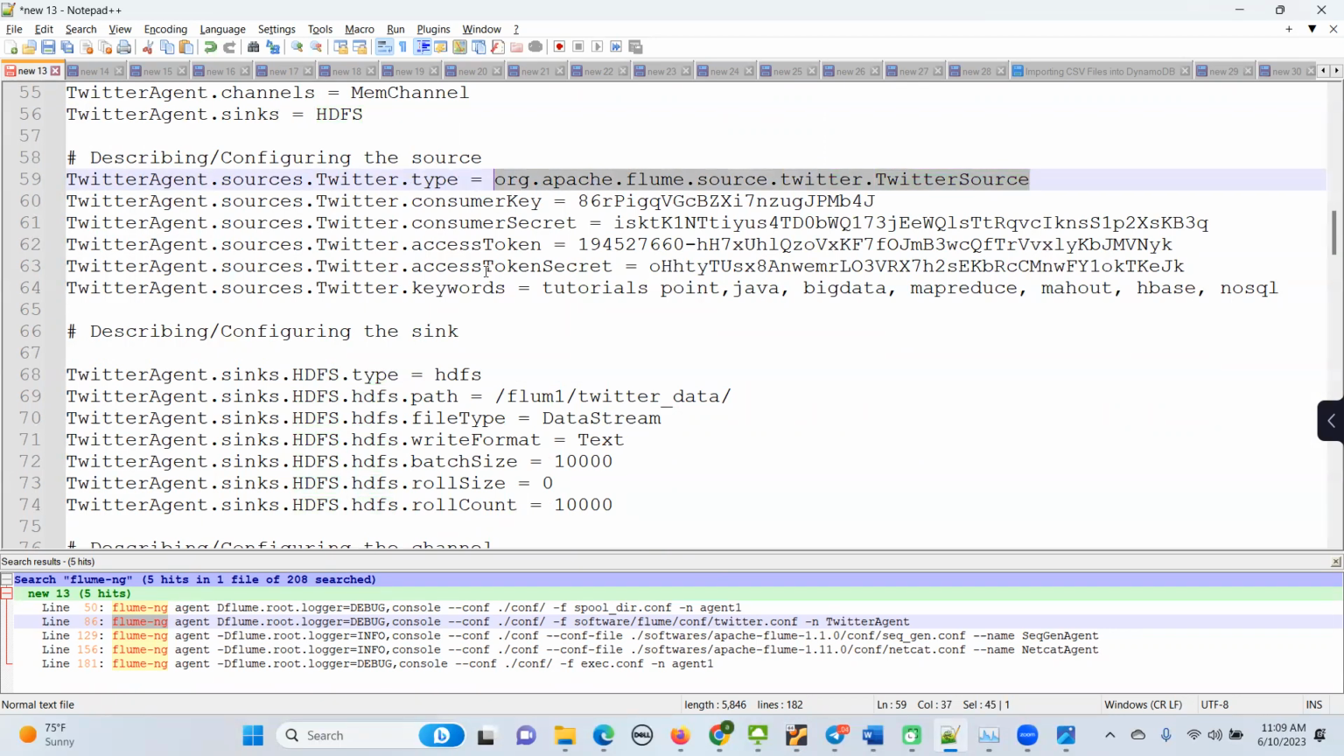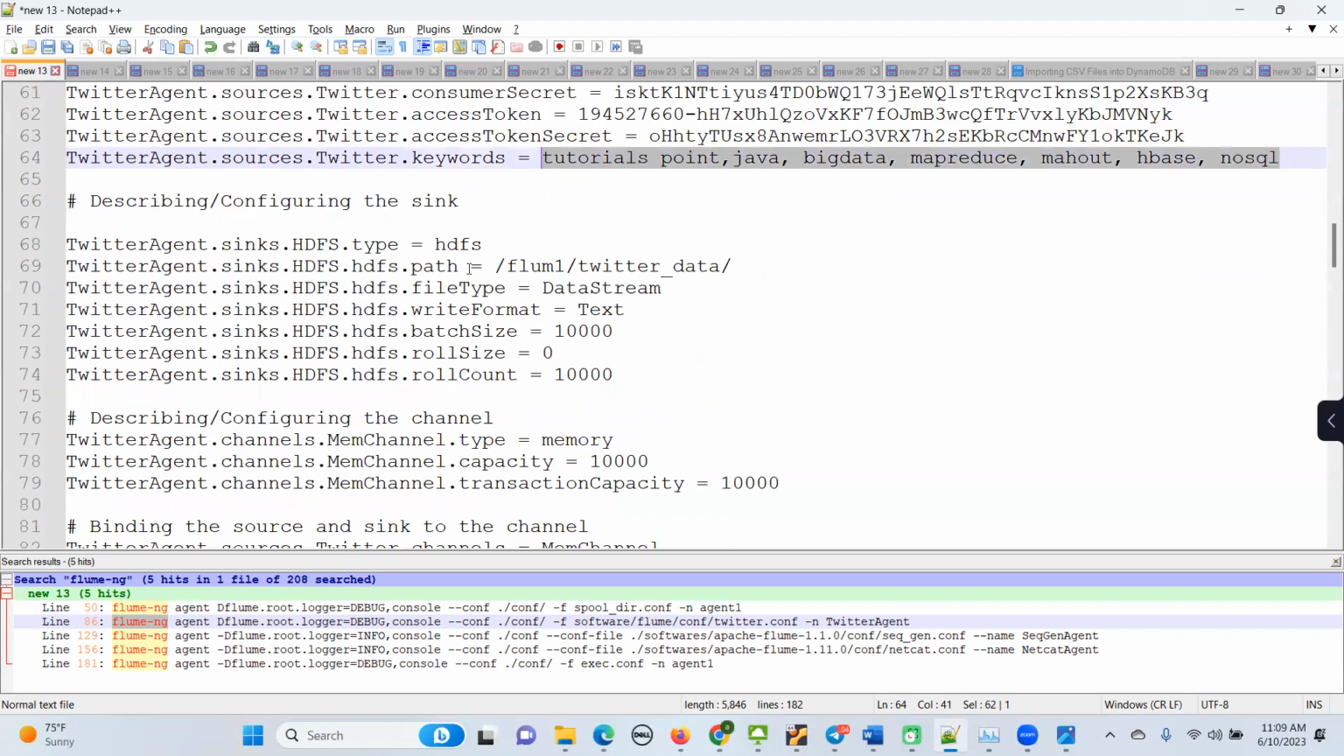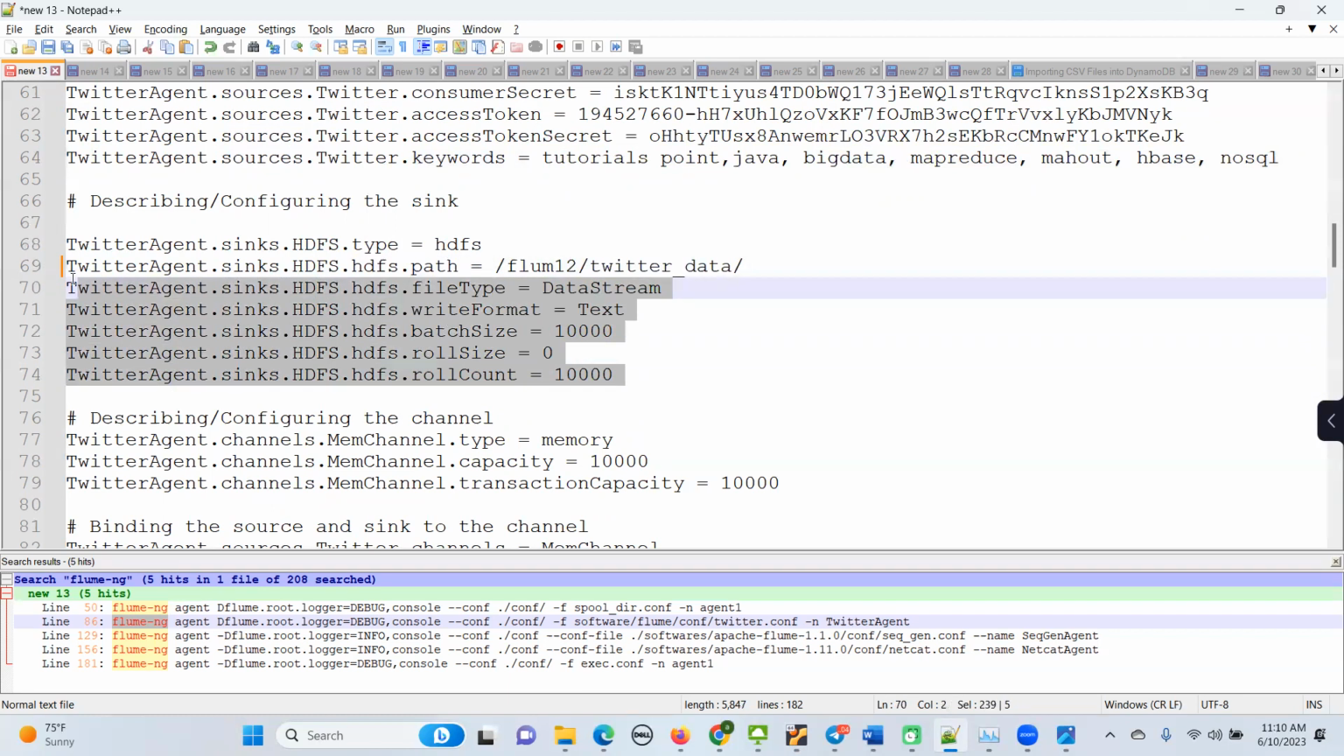But Twitter, when you want to get the data, you should have 4 keys: consumer key, consumer secret, access token, and access token secret. So these keys you will find in the Twitter development account. Okay. And you will give the keywords on which you want to get the tweets. Okay. And HDFS path, you are telling what is my Hadoop path where I want to get my Twitter data. Okay. So all other properties are the same.